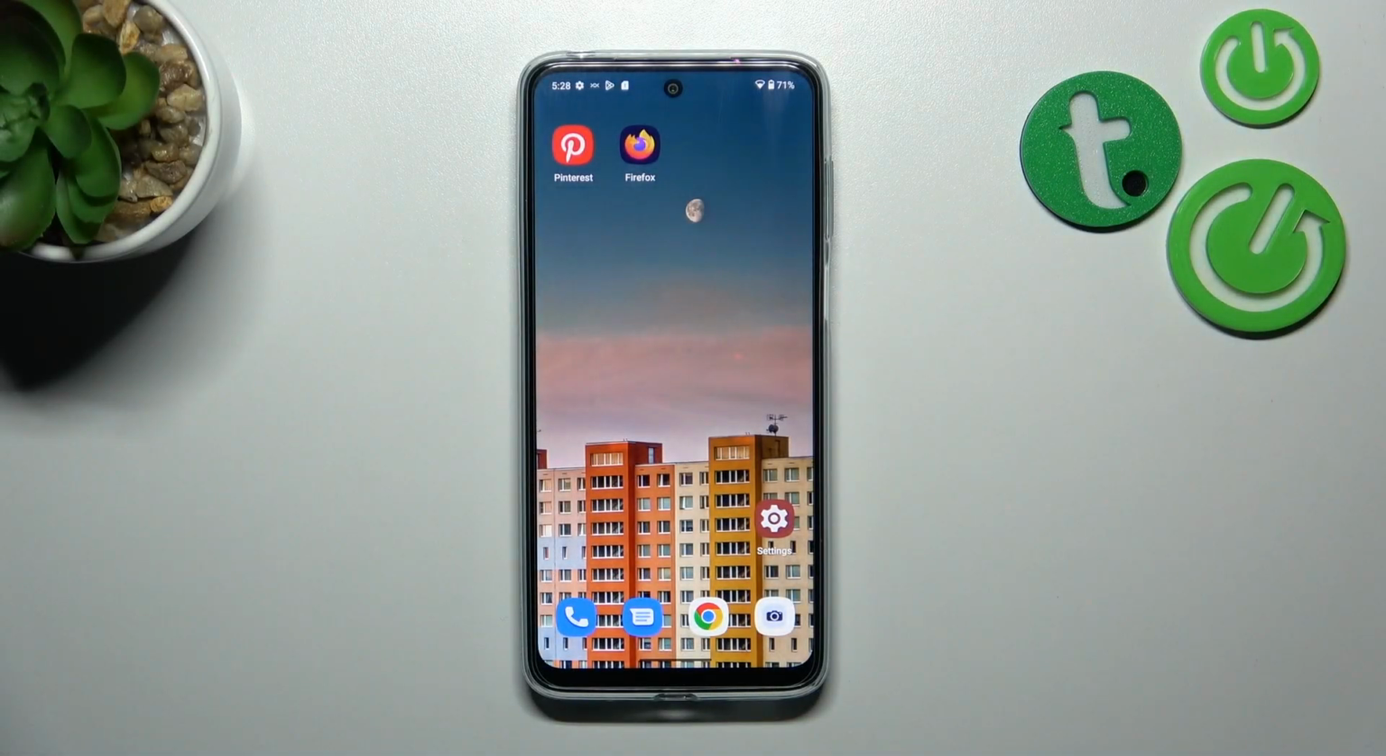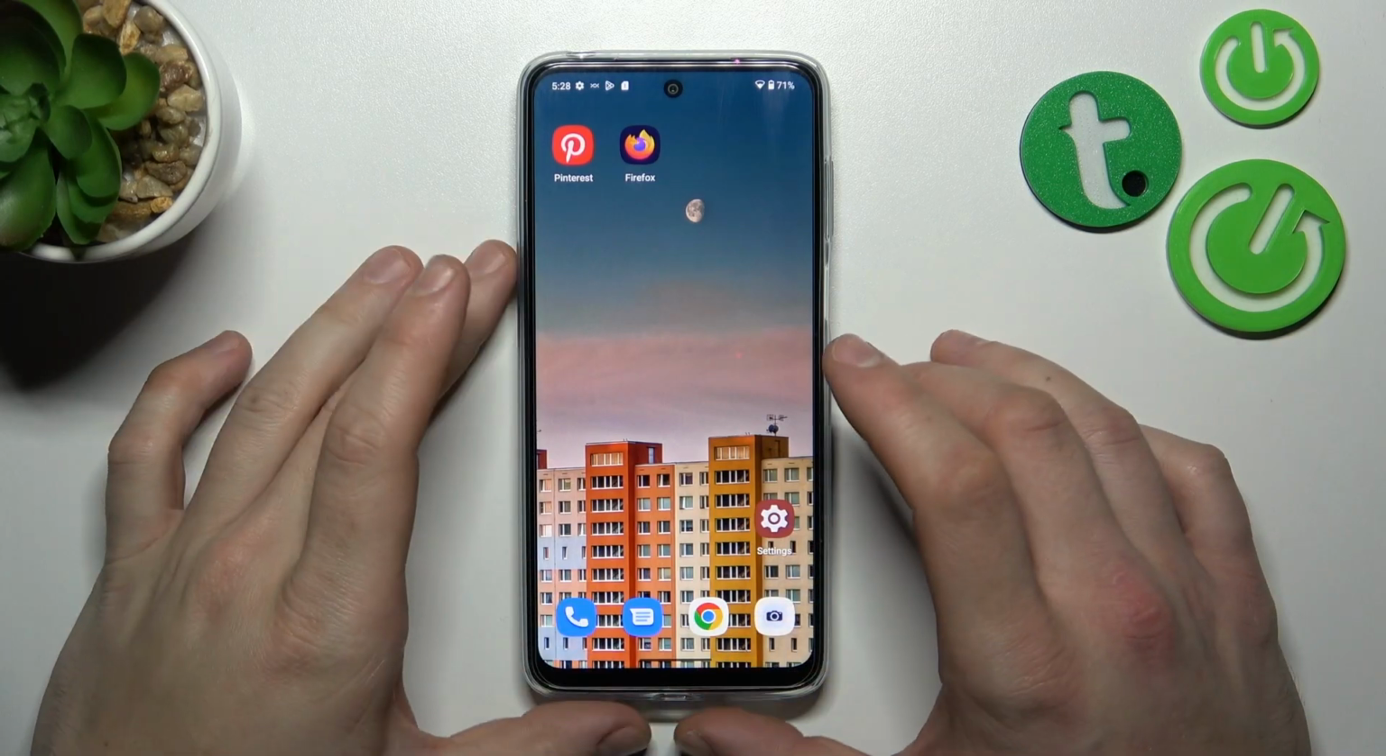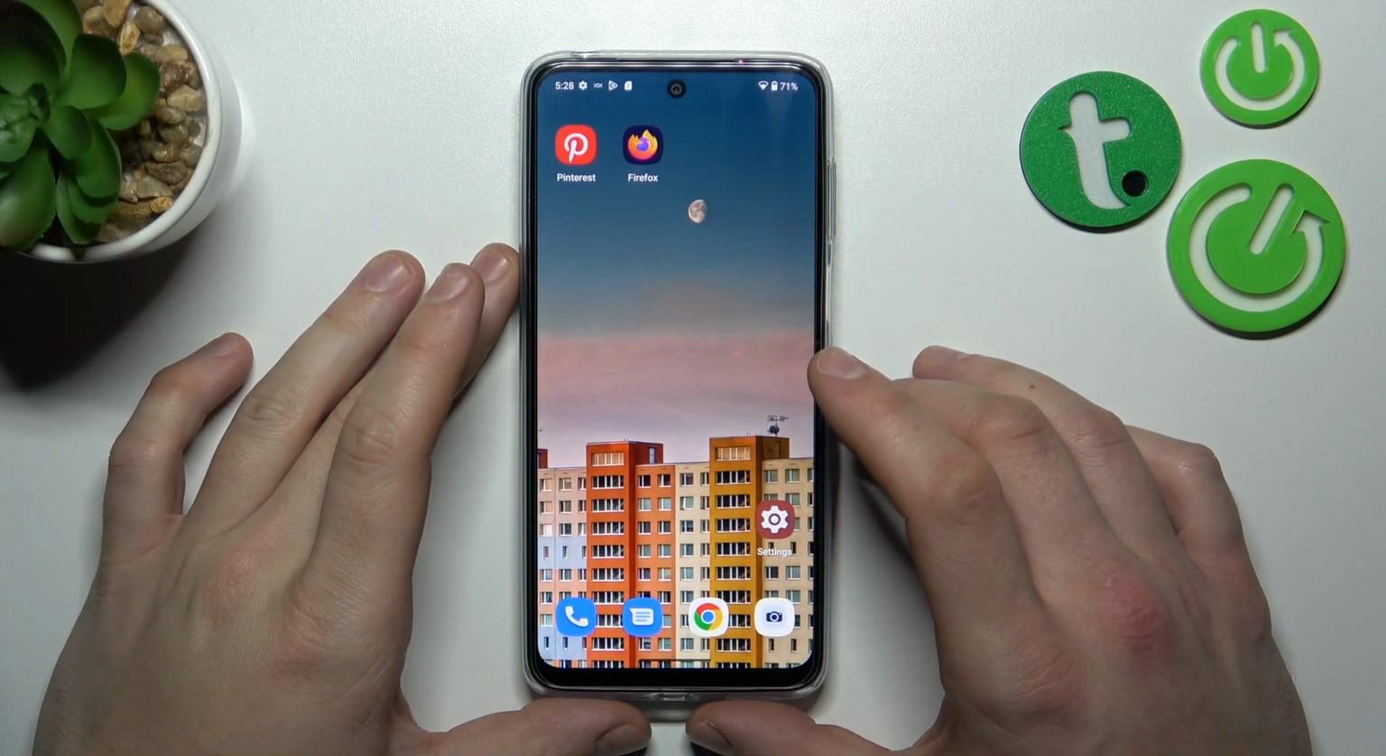Hello, in front of me I've got MOTOROLA Moto G13. In this video I'll show you how to find and manage display settings.